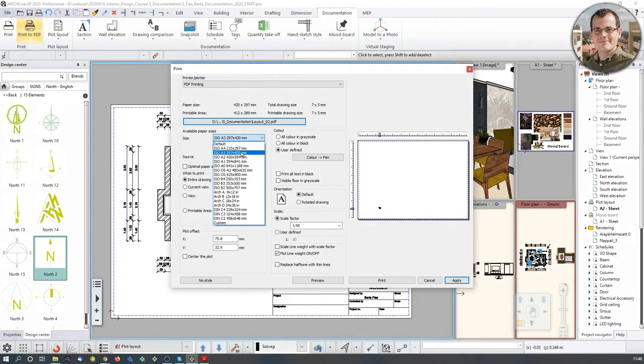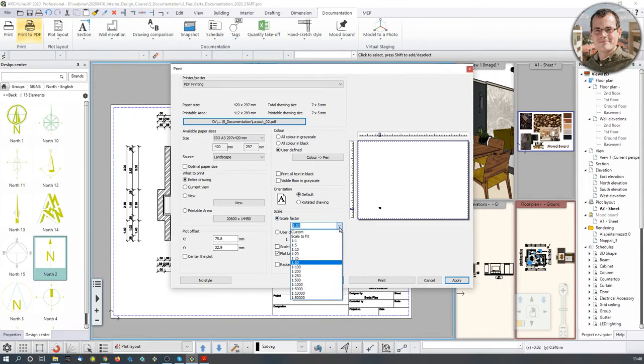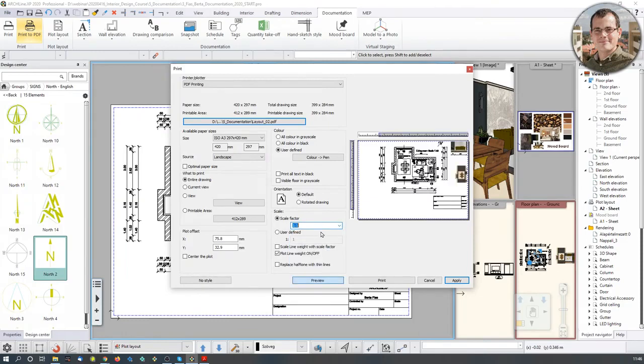Define the paper size. A3 would be fine. And why is the drawing so small? This is because the drawing is scaled down. Well, that's fine, wouldn't you say? I mean, this is 1 to 50, right? Well, yes, but if I already scaled it down to 1 to 50, I don't need to scale it down any further. So I need to go to a 1:1 scale. Otherwise, it's going to be too small.